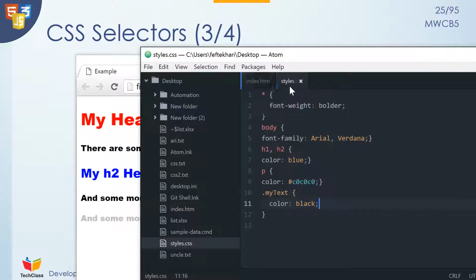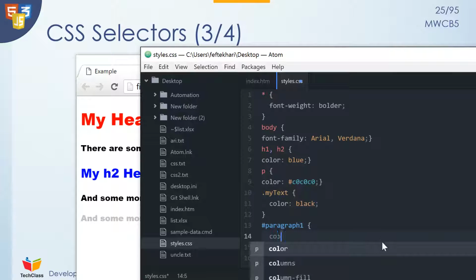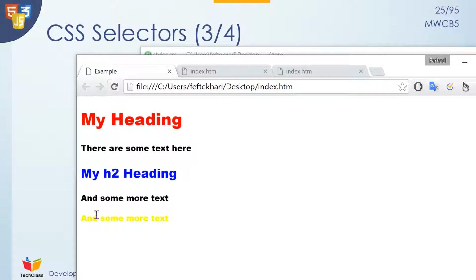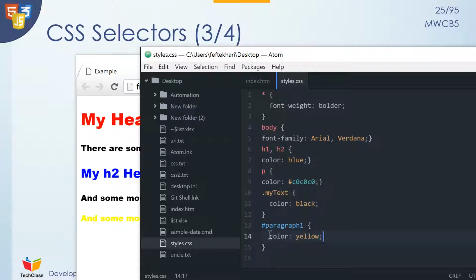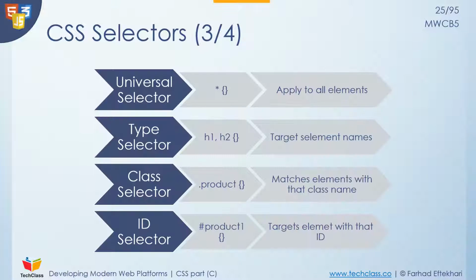But now let's apply some rules to that certain ID. You need to use a hashtag and then the name of the ID. I'm going to use the color yellow. This is a very awful coloring, but I just want to show you how it works. See, now when I refresh it, you see that the paragraph with that certain paragraph 1 ID, now I was able to apply that yellow color CSS rule to it. Very simple.